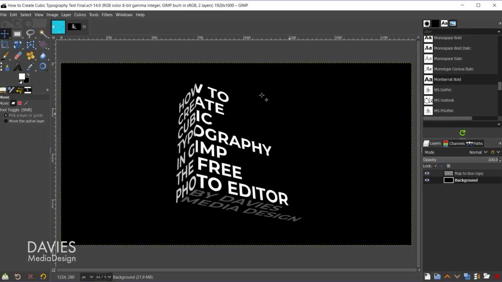So here is the final composition we'll be creating for today's tutorial. As you can see, the text curves around the edges of this cube and also goes off in various directions, and it has some shading here.